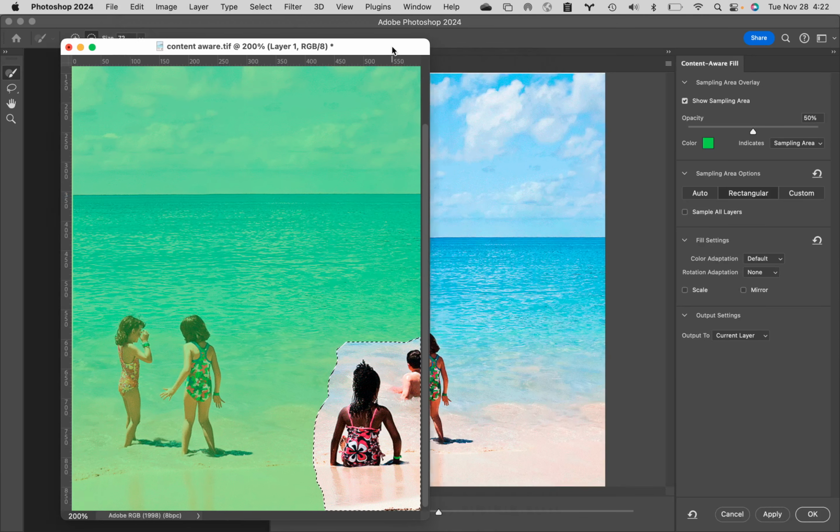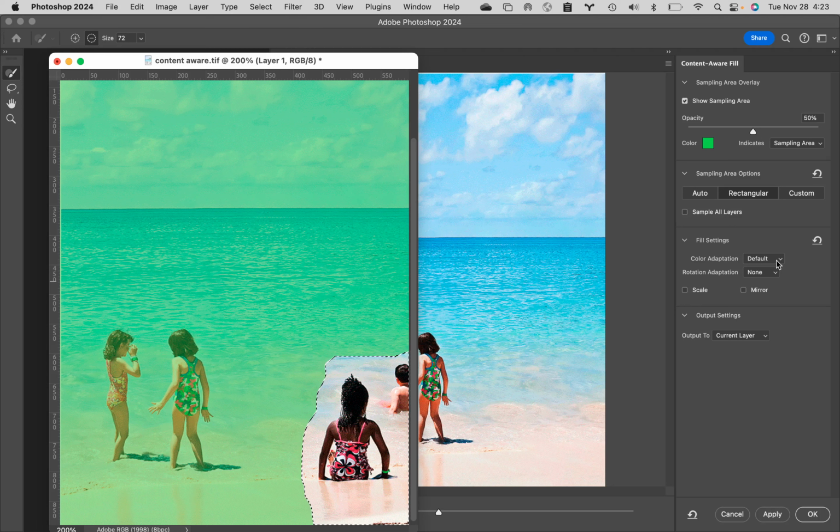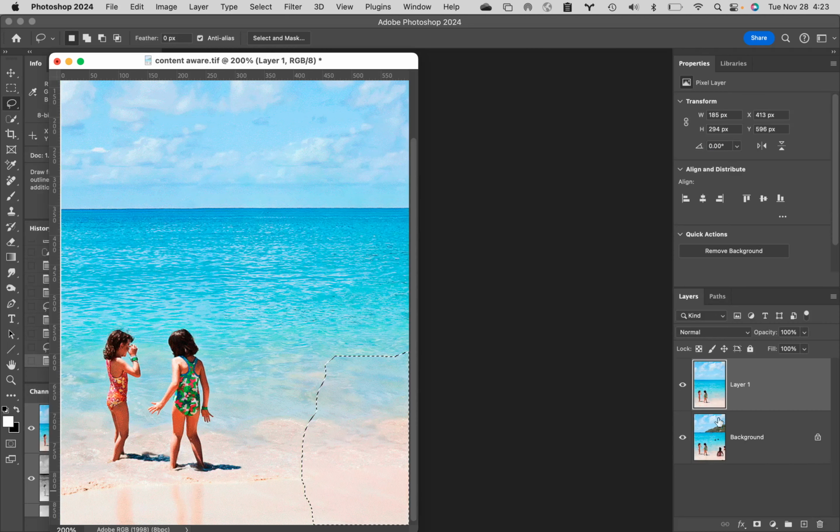I'm going to slide this to the side. This would be a definite time to look at your color adaptations. So I'm going to see what none looks like. Default is definitely better than none. High starts to pull the reflection back in, and really high starts to pull in double the reflection of her arms and stuff. So default is definitely, I think, the strongest of them all. Yep, I'm going to go ahead and say okay to that.